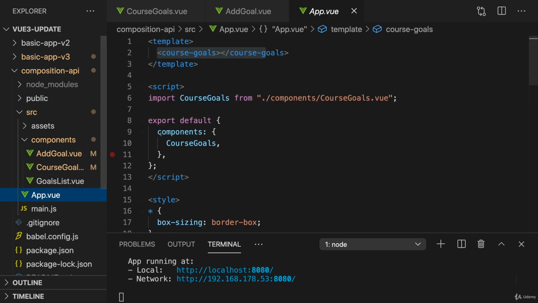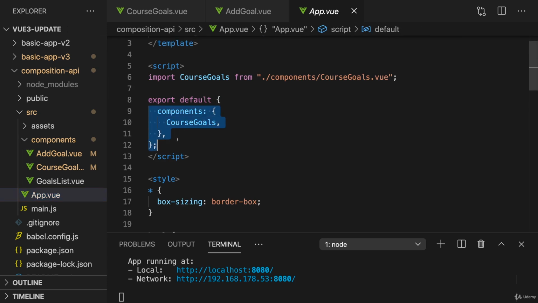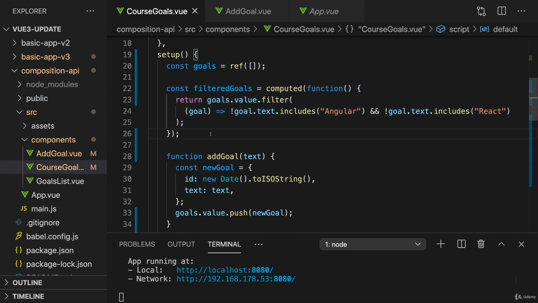Now when it comes to app Vue and goals list, there's nothing we need to migrate here because we're not using data, methods, computed, or a watcher here. And when it comes to props or components, these options are not touched by the composition API. If you use the composition API instead of the options API, it's really mainly about data, methods, computed, and watch. Lifecycle hooks are also used a bit differently, but that's also not something I'll dive into here. You can check out the official docs or my course to learn all about that, but with this video, you hopefully got a good introduction to the composition API.